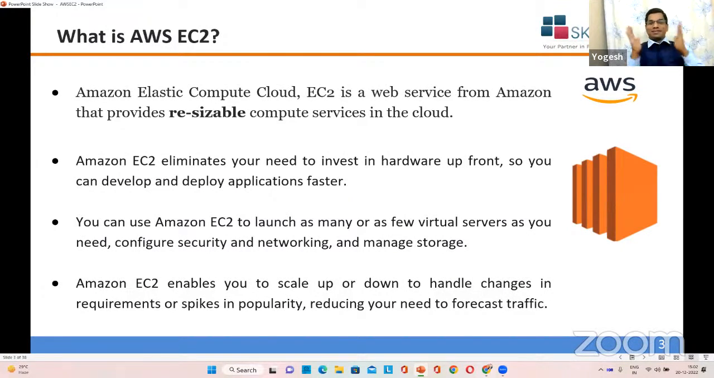The name itself is there. Elastic means you can resize it. Okay, so it is a computing service in the cloud, EC2. Since it happens in the cloud, you call it as a web service, and it is provided by Amazon. So EC2 is a web service from Amazon that provides resizable compute services in the cloud. Okay, now what is the first reason?